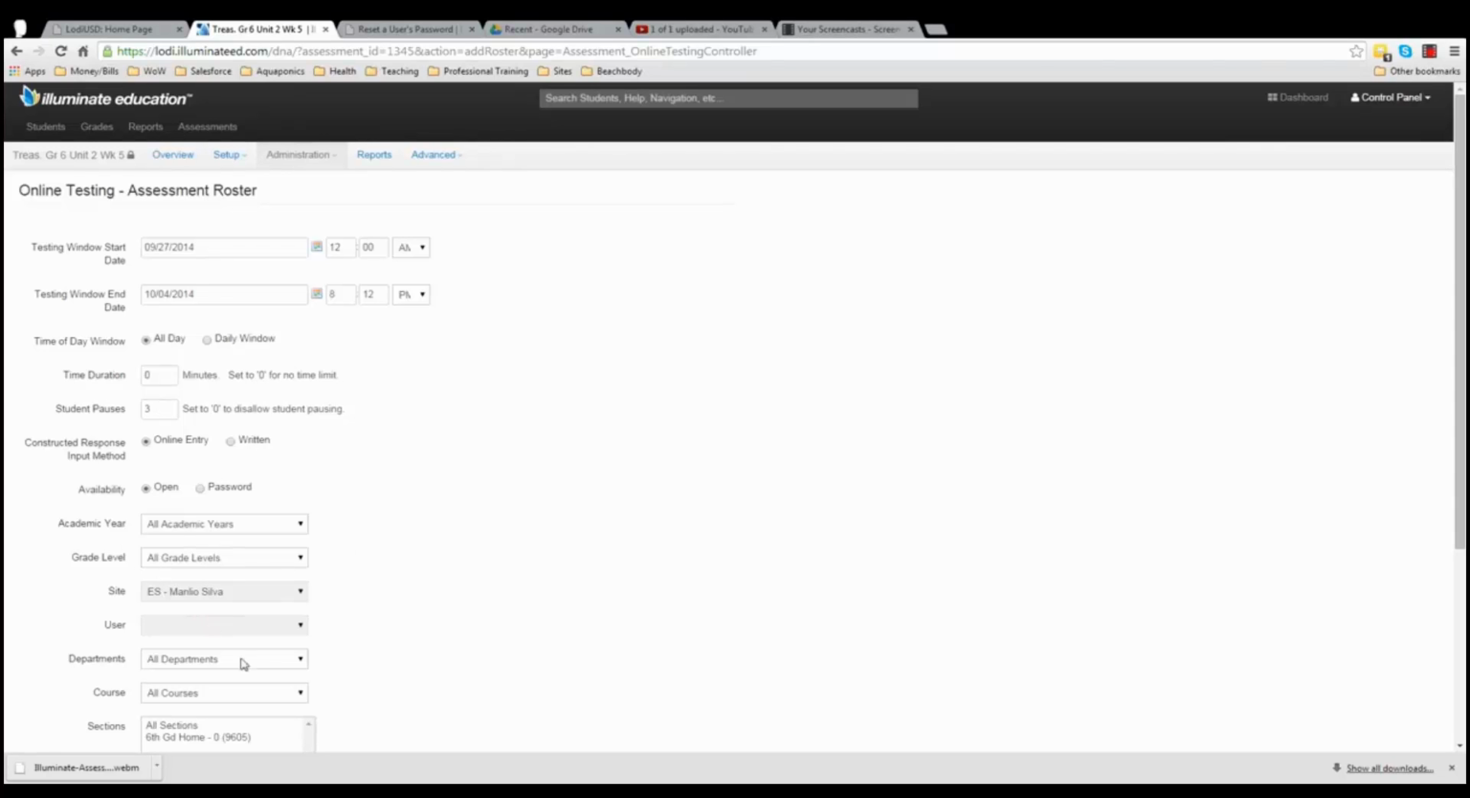There are a couple other options here that are important. Online entry, obviously, for online testing. Do you want to leave it open, or do you want to give your assessment a password? And, if you were going to send the test home, perhaps you'd want to set a password. But if you're in class and you're giving it a window of time and they're in your classroom, you may not need a password and you can just leave the test open.